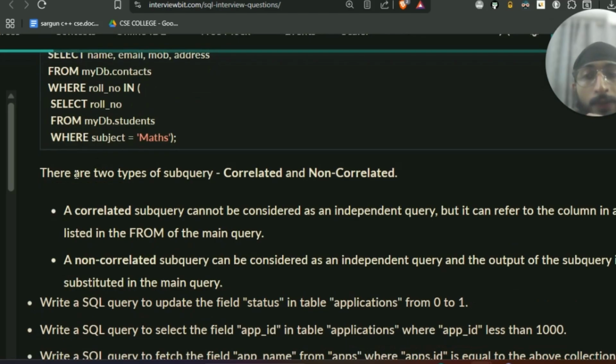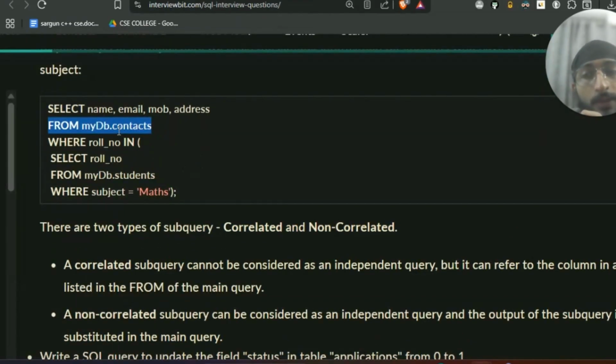So that's it. And now there are two types of subqueries: correlated and non-correlated. A correlated subquery cannot be considered as an independent query, but it can refer to the column in a table listed in the from of the main query, right? In the from of the main query, this is what this is referring to.